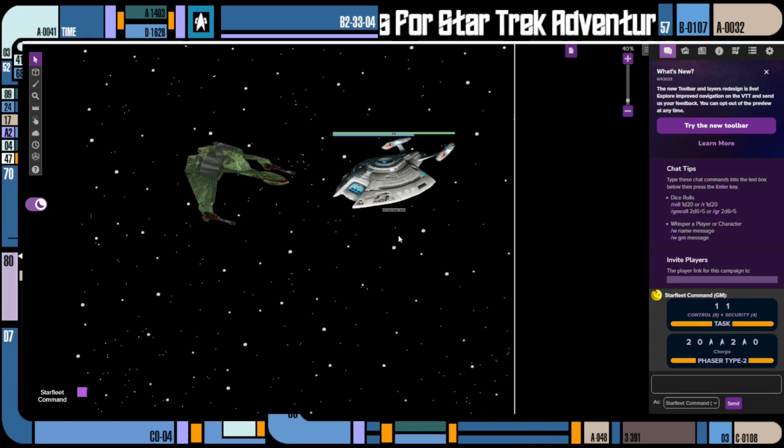Roll20, any other virtual tabletop. I believe, again, Fantasy Grounds has a more robust one, and Roll20 has gotten more official Star Trek Adventures stuff added to it, so you could buy some of the rule books and have it here in Roll20.